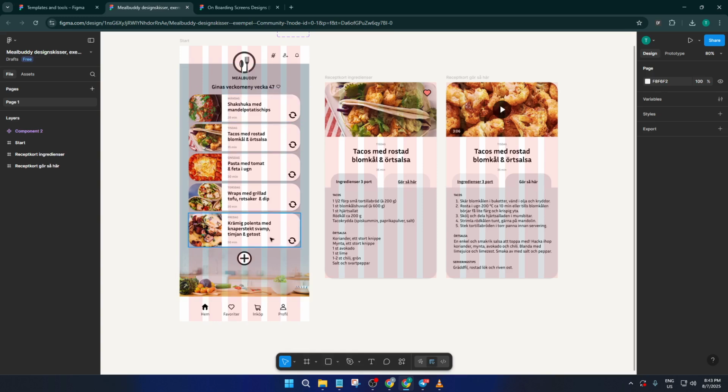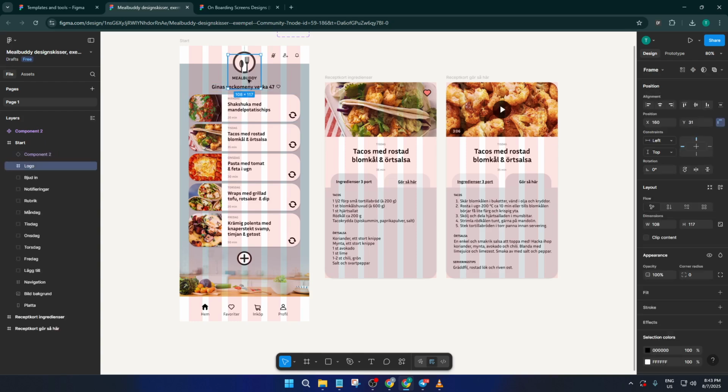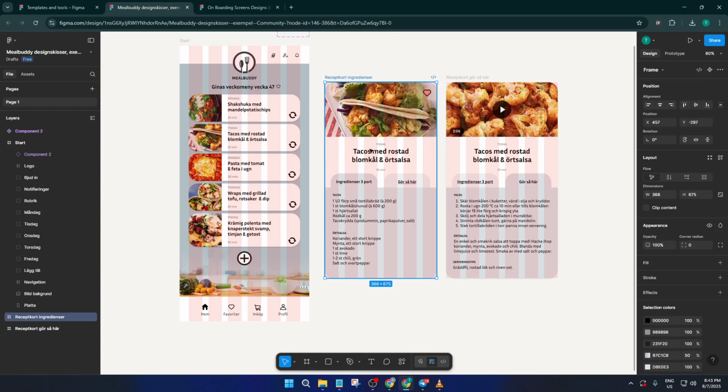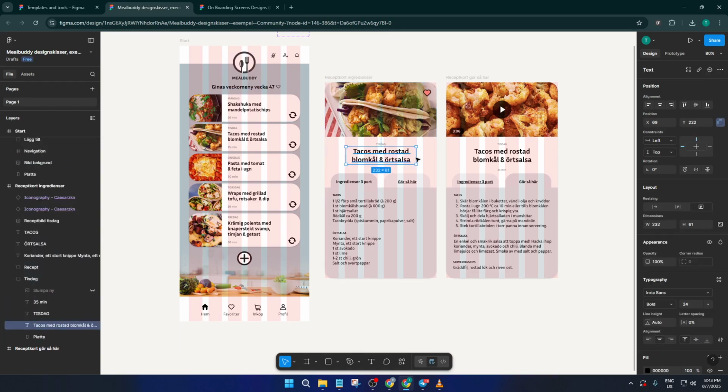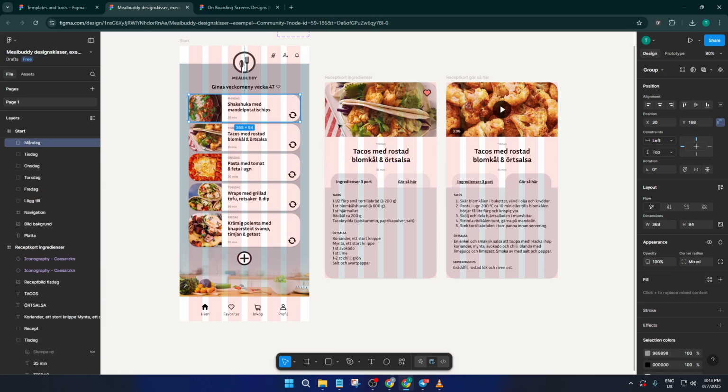Remember, you're not cheating by using a template. Think of it like a chef using a good set of ingredients. They'll still put their own twist on the final dish. Now go ahead and start customizing the template to make it truly yours. Change the images to match your project, adjust the colors, swap out the icons, and tweak the typography so it aligns with your personal or brand style. This is where your creativity comes in.